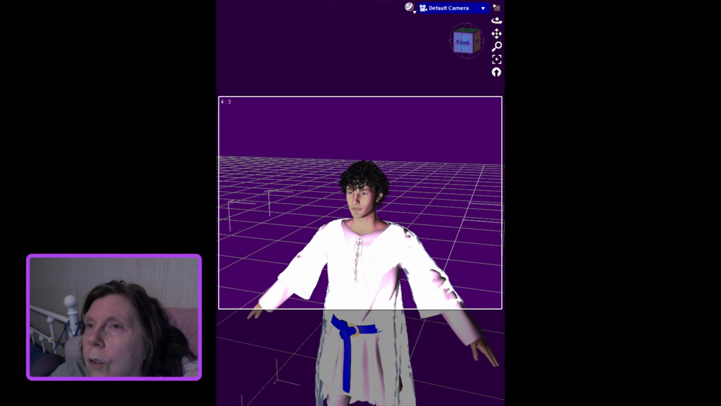Now I need to do iterations to get this to fit him. First I'm going to change the parent on this to the peasant top. Peasant tunic. And that should fix some of it. However, it's going to be a little different here. So, all right.